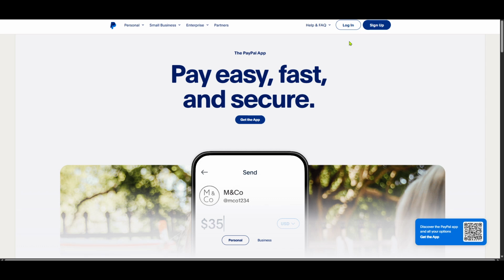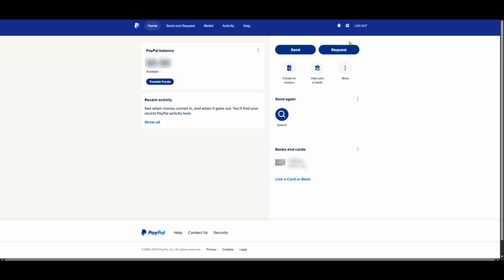After you've logged in, you'll be directed to your PayPal account summary page. This is your home base where you can see all your recent activity, manage your account settings, and so much more. From here, direct your attention to the top menu bar where you will find the Help button. Go ahead and click on it.